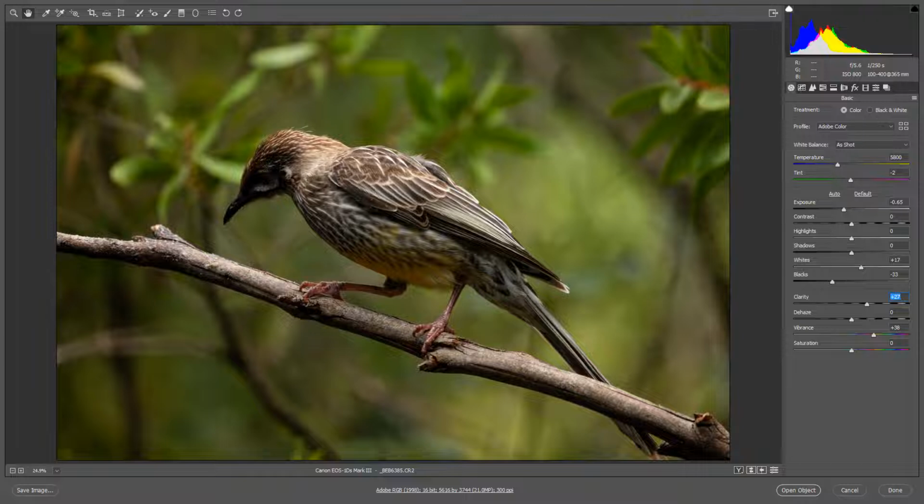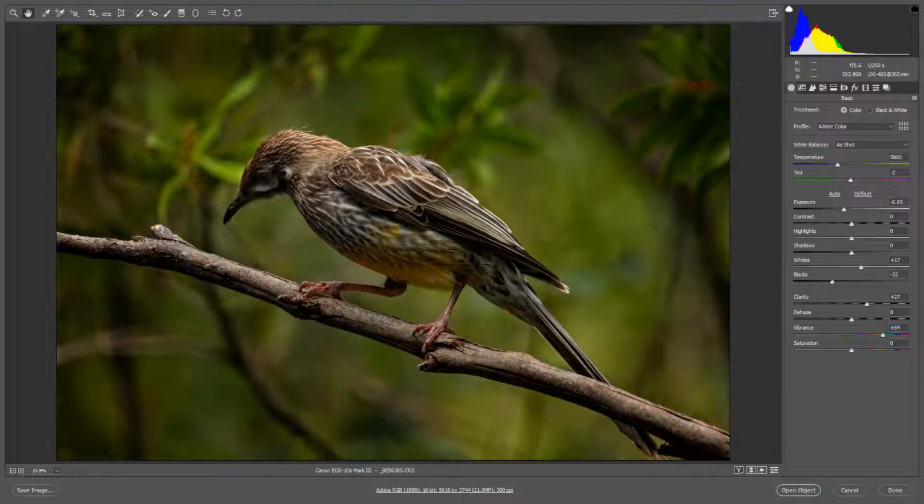Now the second part of our workflow are the strategic adjustments. This is where we make changes to just one area in our photo. And I'm thinking here about the use of tools such as the spot removal tool, graduated and circular filters, adjustment brushes, and again these are topics which we cover in our videos.